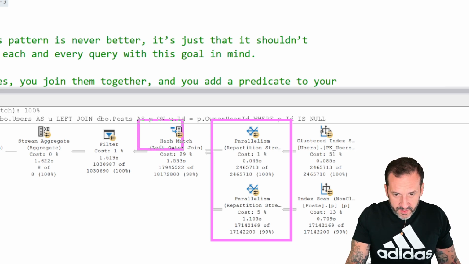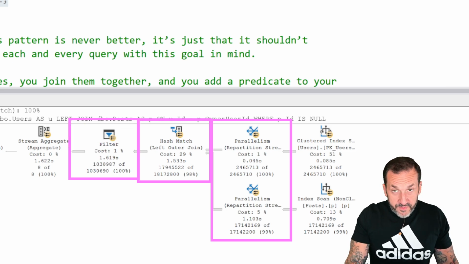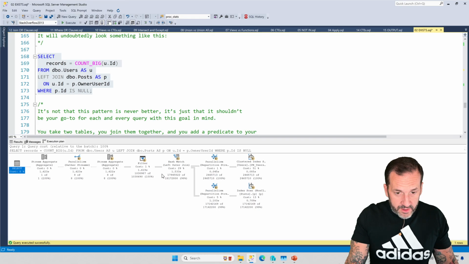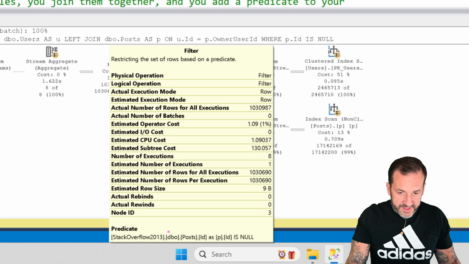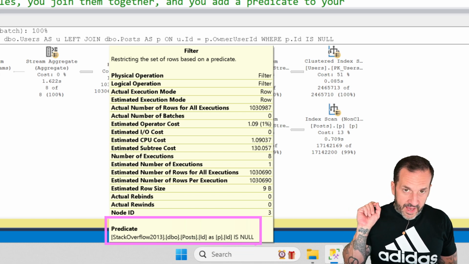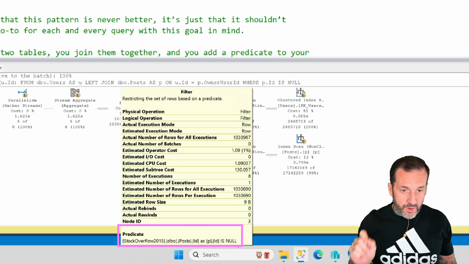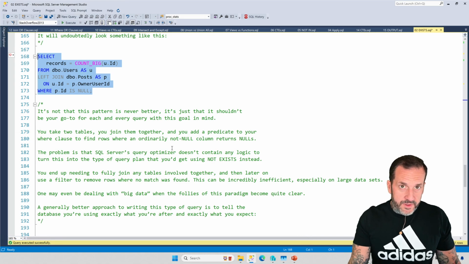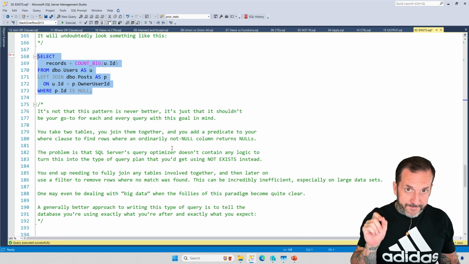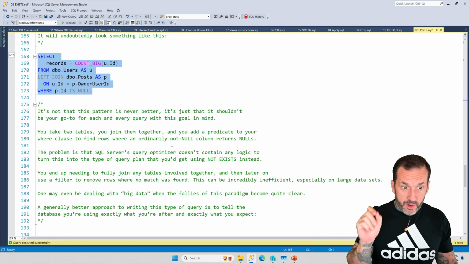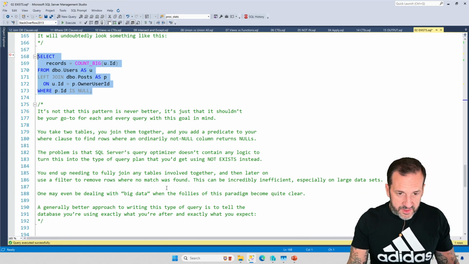You fully join both tables together. And then after those two tables get fully joined together, then you filter out rows, right? This is where we start reducing the result set in our where clause. And if you hover over the filter, you're going to see that our predicate for that filter is where the ID column from the post table, again, the primary clustered key, is null. Right, this is usually a pretty bad query pattern to see because you want SQL Server to filter out rows as early as possible, and not join every single possible row and then filter out rows that don't match.